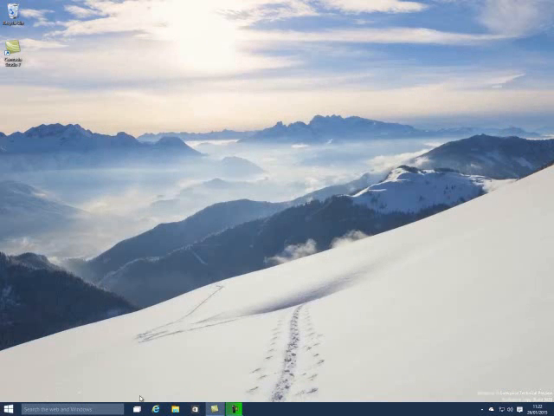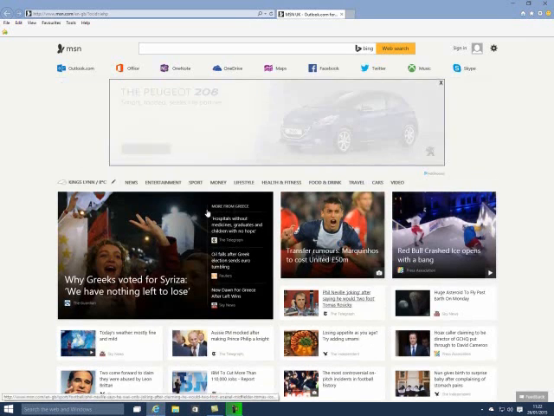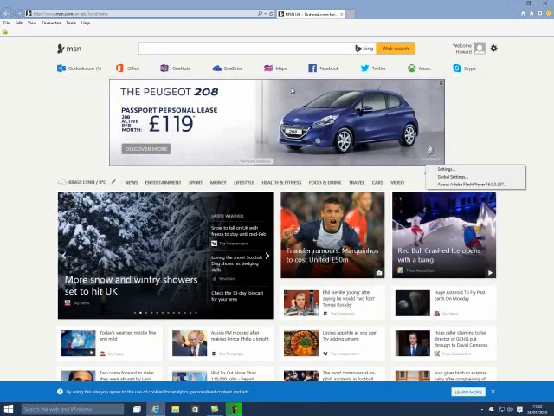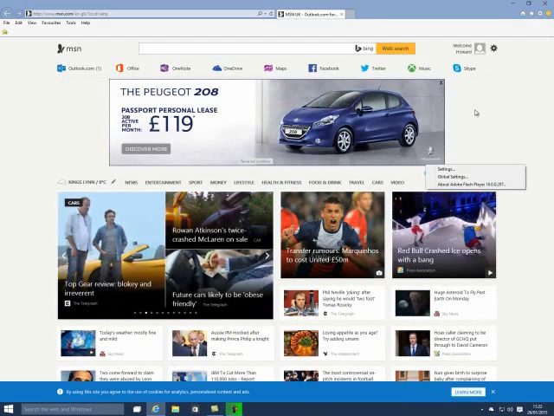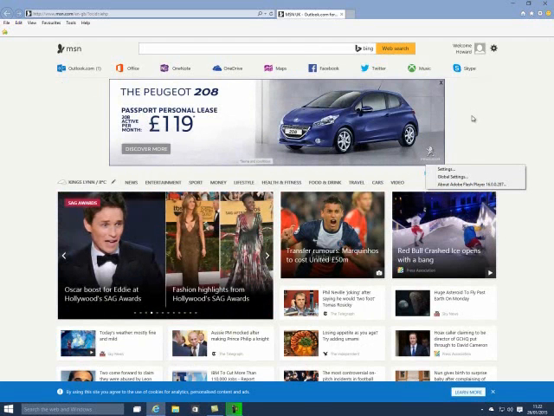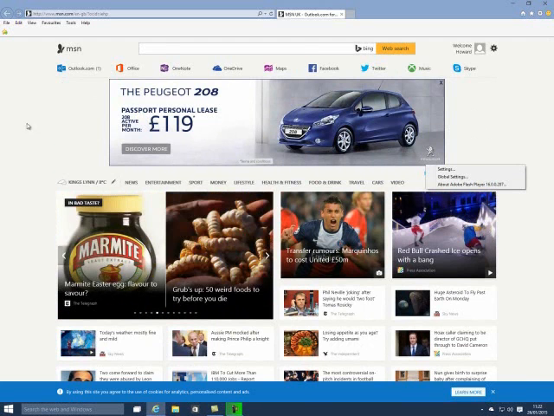Going on to the internet, we go straight into Internet Explorer. Now this is a new version of Internet Explorer. It's like an extra 11, version 11, which is still being worked on. So this isn't the finished version. Still lots of bits and pieces to do.